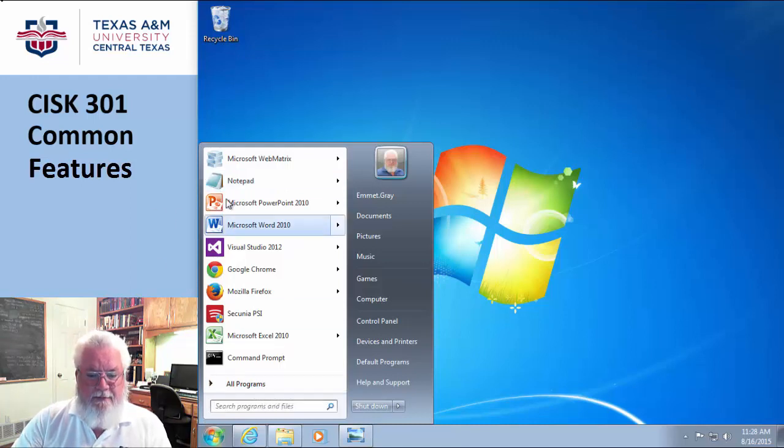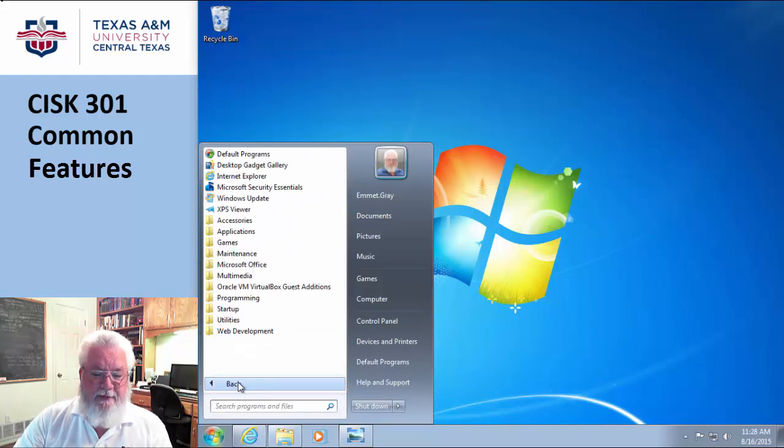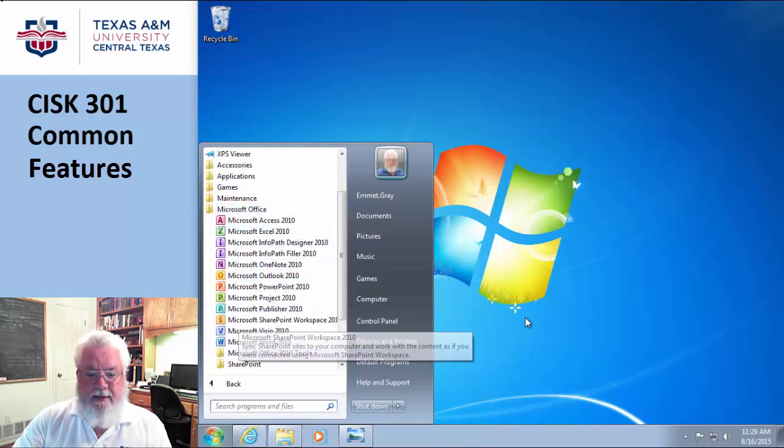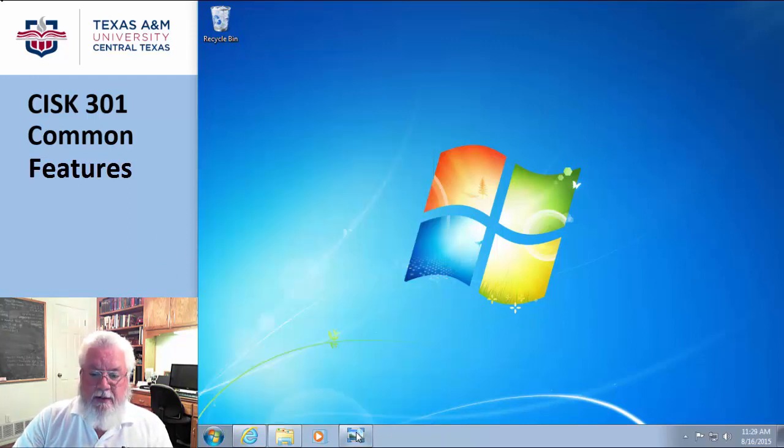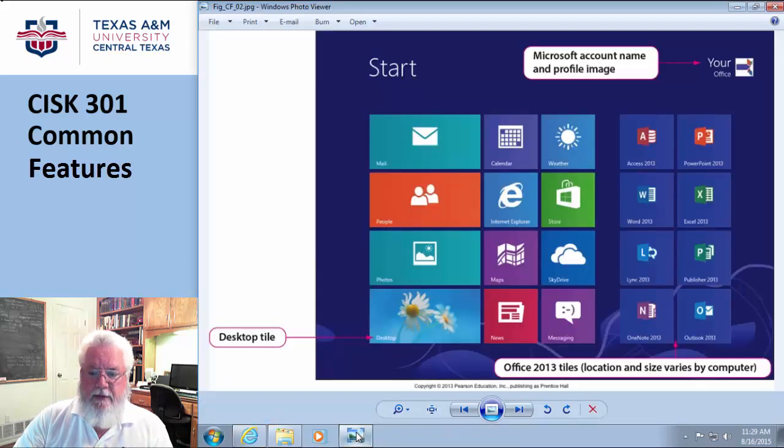So in my case, this is some stuff that shows up. I have to go to all programs and click on Microsoft Office to see all my guys. Now, what it looks like on other machines is like this, and this is the example from Windows 8, from the textbook, where you start up, and you either hit the start menu or do one of the swipe gestures, and you end up with all of your Microsoft Office stuff over here.